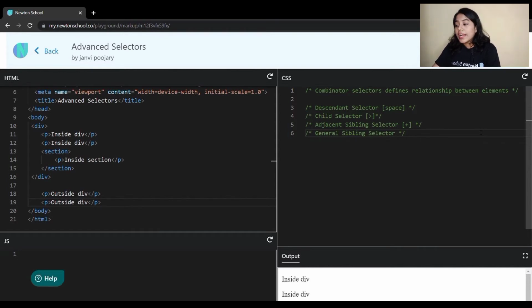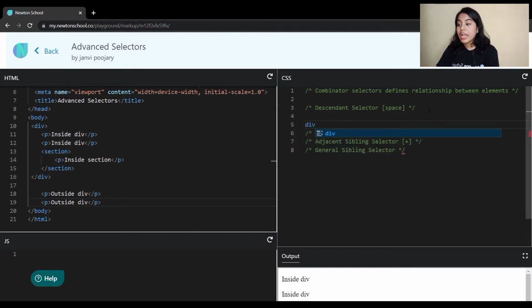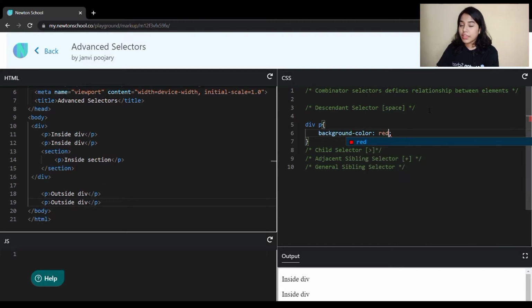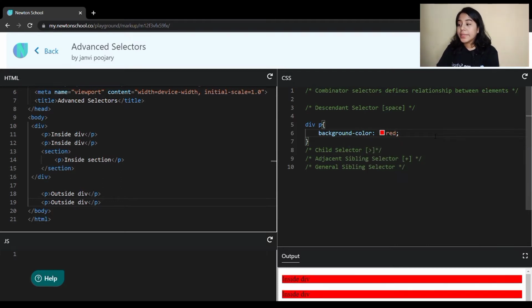Now tell me, if I have written div space p, because this is how descendant selectors are written, we will say div space and we will write the paragraph tag, and we will say that the background should be red. Now what do you think, which of these p tags will get selected? Now here we have used descendant selectors.